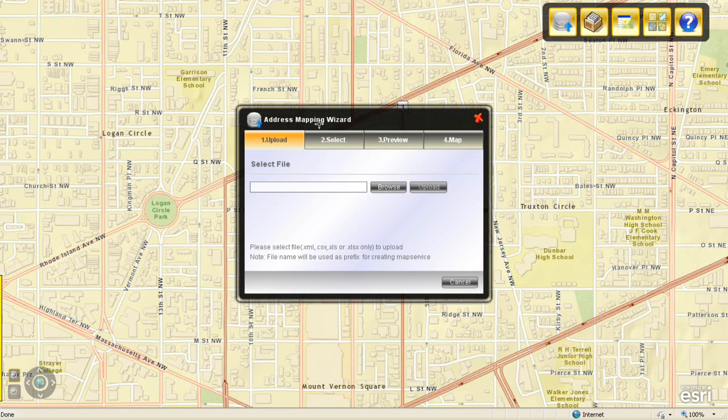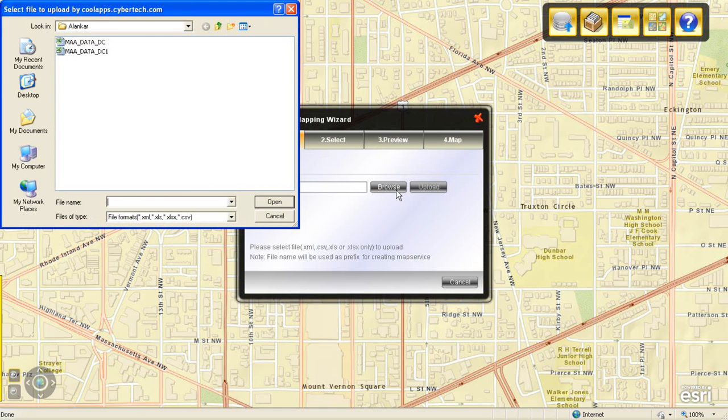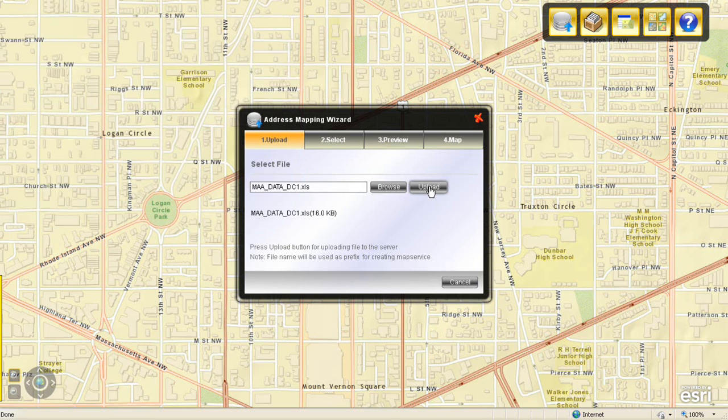You can now upload addresses in XLS, XLSX, XML, and CSV file formats. Click Browse to select the file to be uploaded. Select the desired file. Click Open and click Upload to upload the file. Message File uploaded successfully and the name of the file appears.